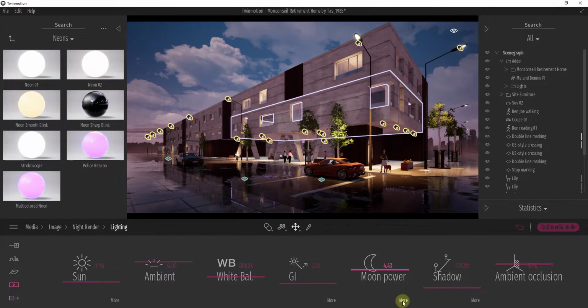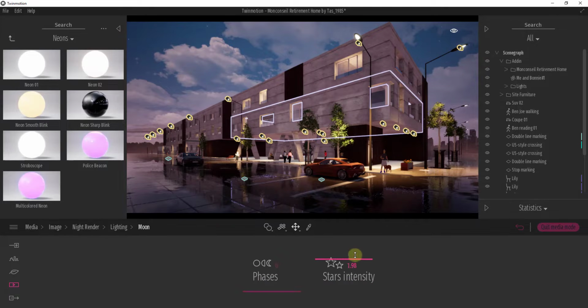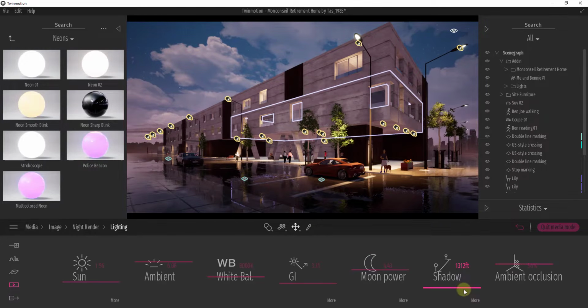And then if you want to, you can click on this more button and you can add some stars in the background as well. A lot of that is just going to depend on the effect that you're trying to create. So overall, all that I've really done is I've just added a whole bunch of artificial lights in here, and it seems like the more artificial lights you add in realistic places, the better your night renderings are going to look.